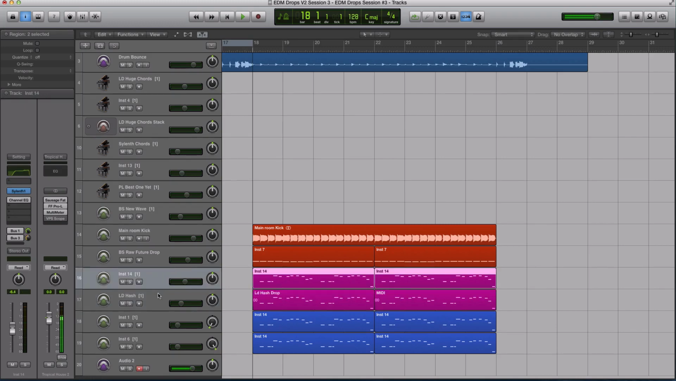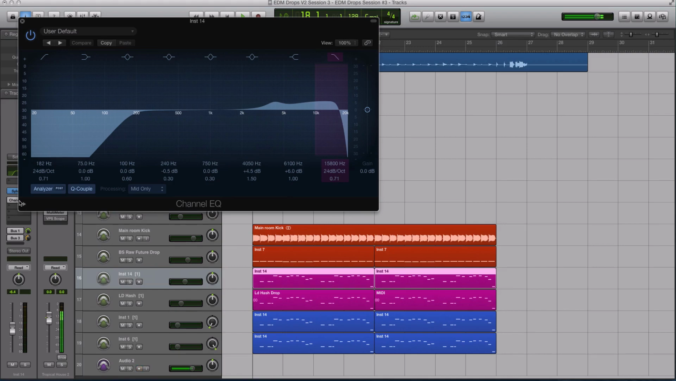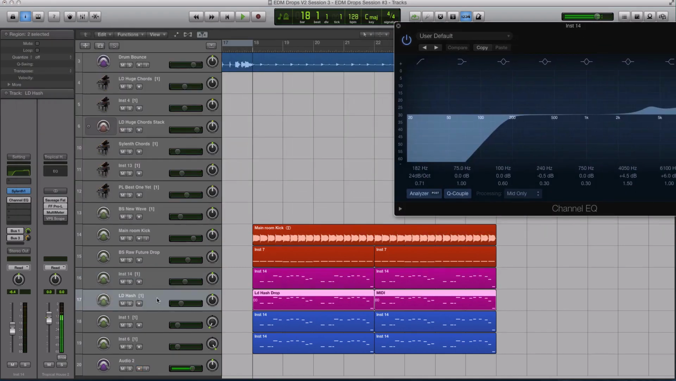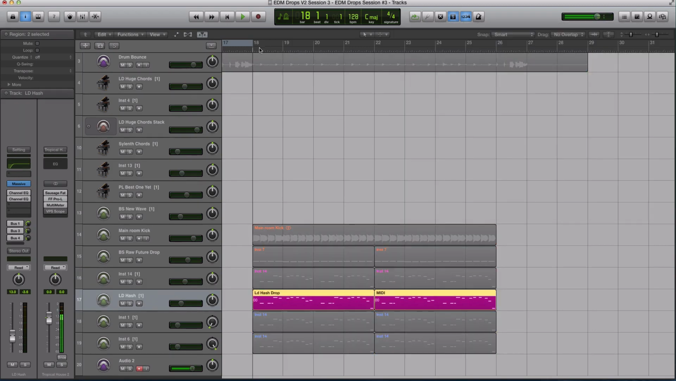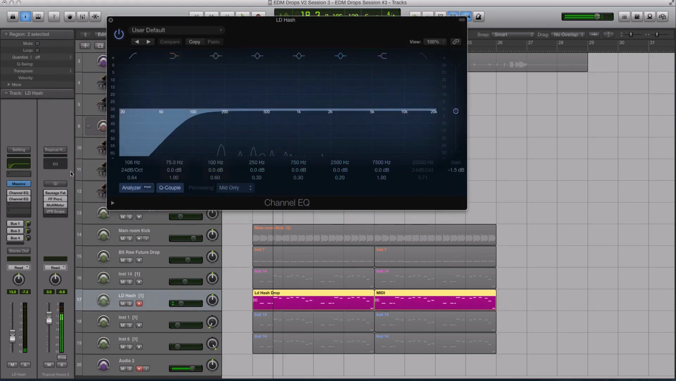So that being said, I know that the human ear is better at hearing high frequency and mid frequency than low frequency. We can hear much more subtle changes to high frequency and mid frequency than we can low frequency. So with this main sound here, this hash, because this is the bulk of my drop, I have done two things in one. I have applied some mid-side EQ.